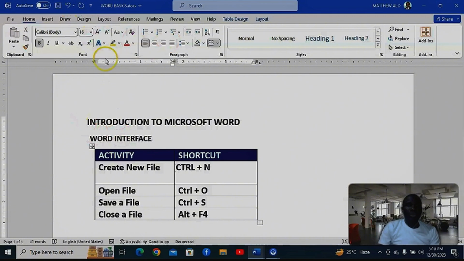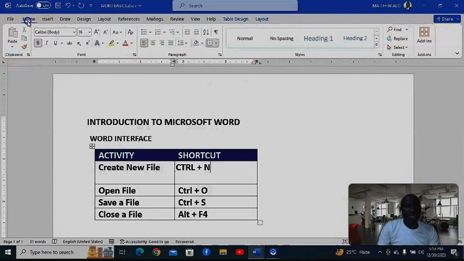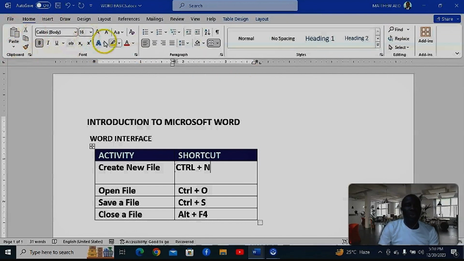Okay, so then you have the ribbon. The ribbon is right here. Each tab will show you a different ribbon. When you click on the Home tab, you have a display of the ribbon. Then you have the Insert tab, and then you have the ribbon showing here. The ribbon consists of the tabs as well as the groups of commands.